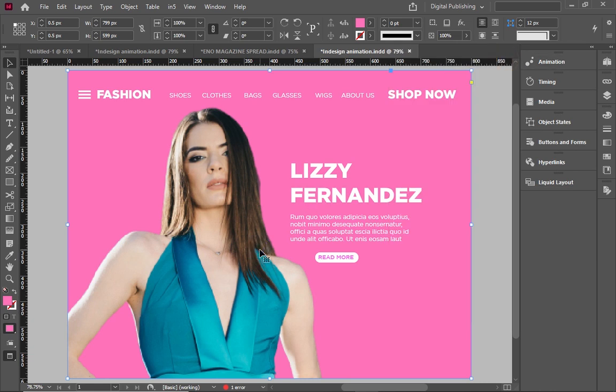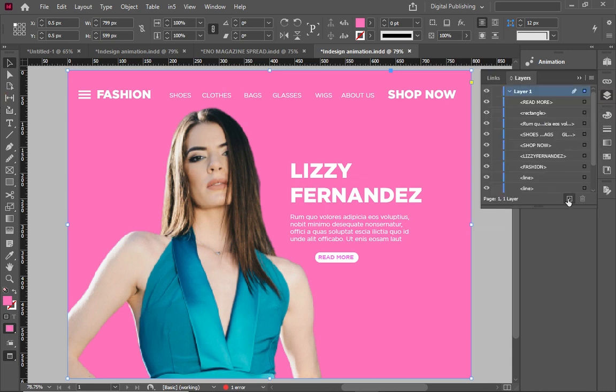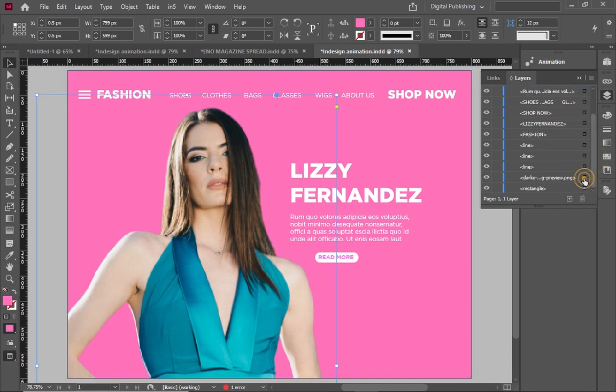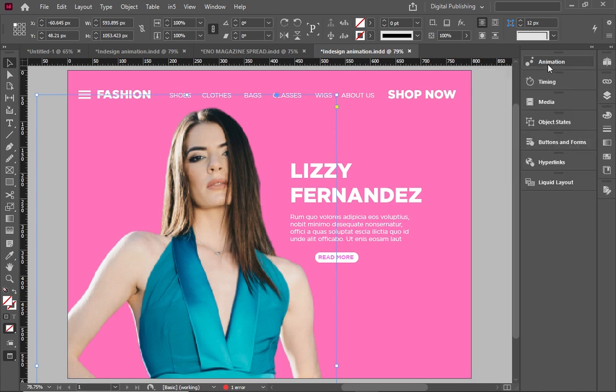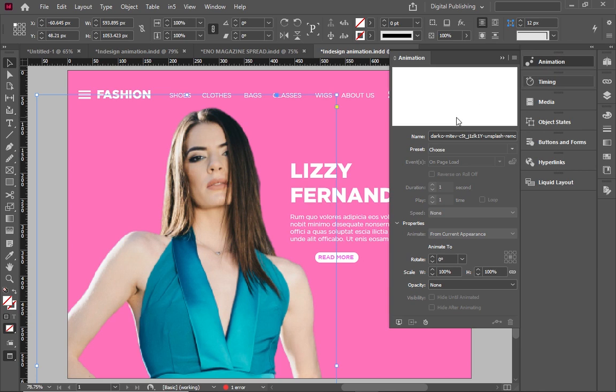So let me see layers. I don't know if the image is locked also, so let me select it from here. So I've selected this image, and now I want to come to my animation. Then you can see this, the Darkon meetup is the name of this image over here. Okay, that's the name.